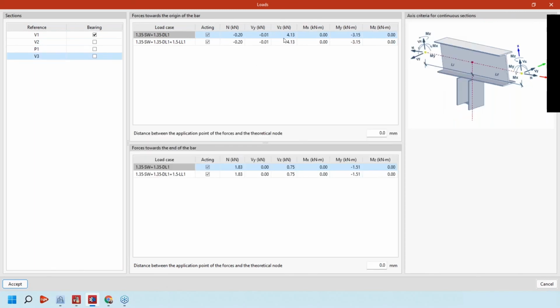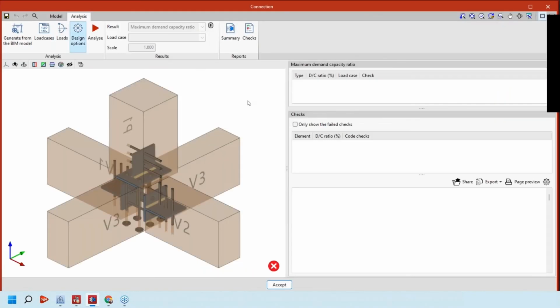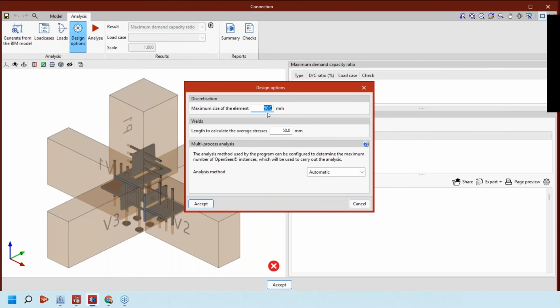You can also change this information. You can delete, you can add, you can change these parameters. They are editable, but this information was imported from the BIM model, so it's the most precise information that we have at this moment, okay? And here we have some settings for the design options. For example, you can change the size of the element, the length of the average stresses. So here we have some parameters that you can change.